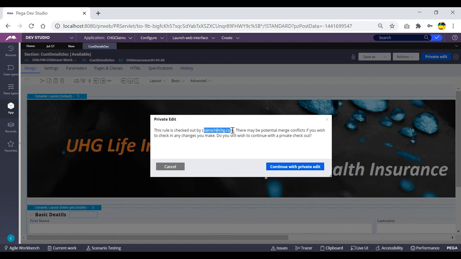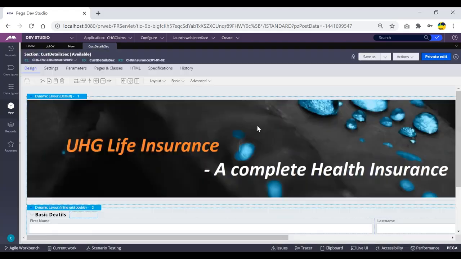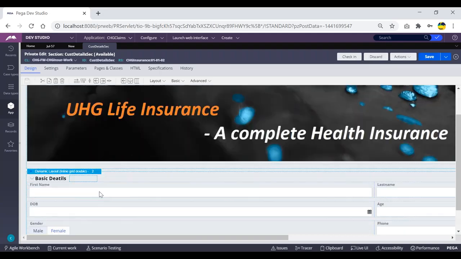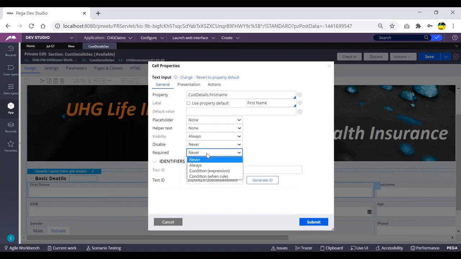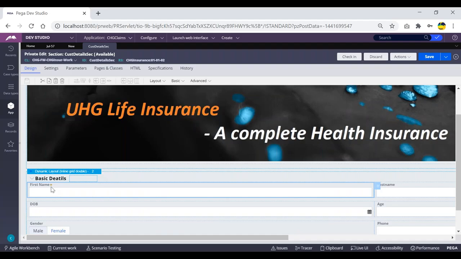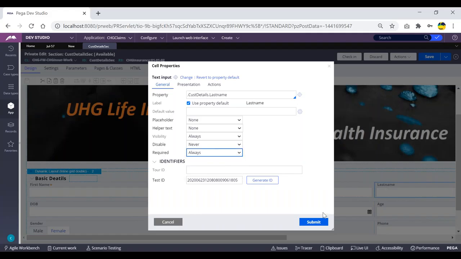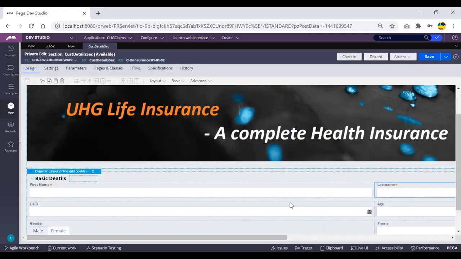This has been checked out by another operator. For testing purposes, we can go for the private edit. So click on private edit and open this control, and there will be something called required as always. I'm selecting it, and automatically we should get the red symbol here. For this also, I want to make it mandatory, so required always. So our first requirement is completed.